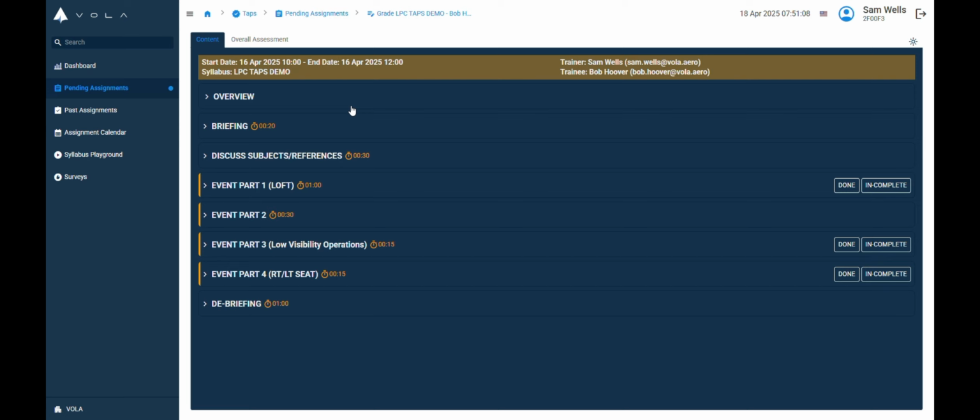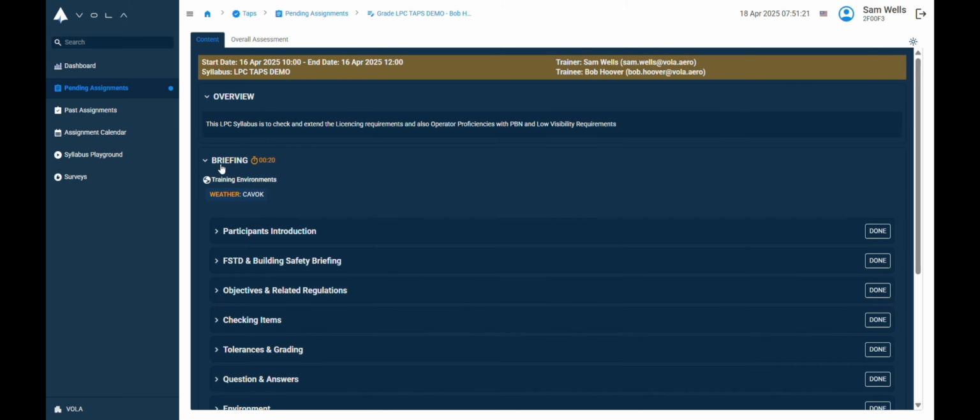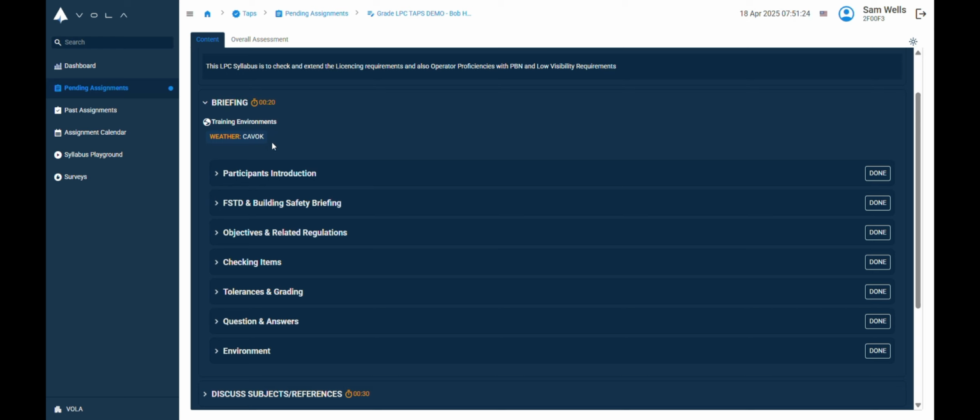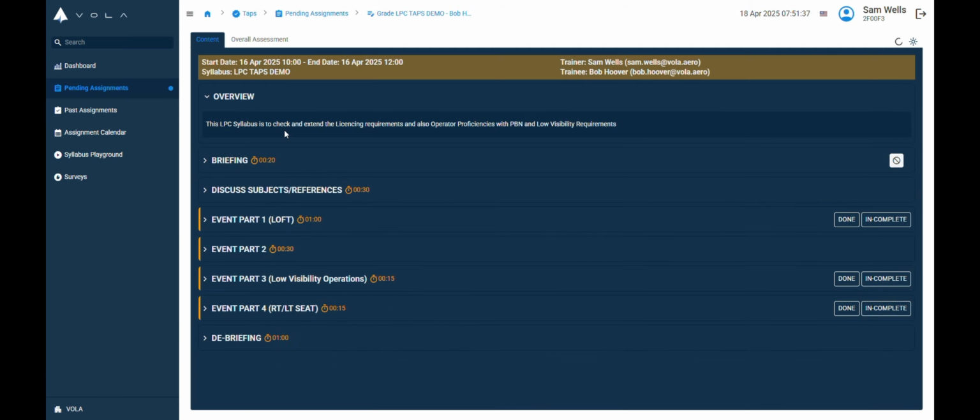In this part, as a trainer, I just follow the order of the items and sections. We have two different tabs, content and overall assessment. In the content part, we have different items: overview, briefing, and under any item we have some information like training environment, the weather, and the items under it. You just continue and complete the parts, one by one, and go through all of them.